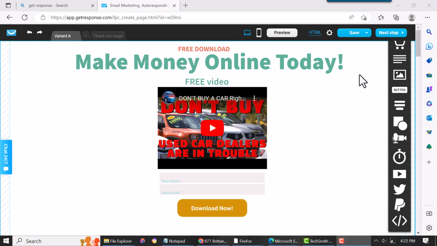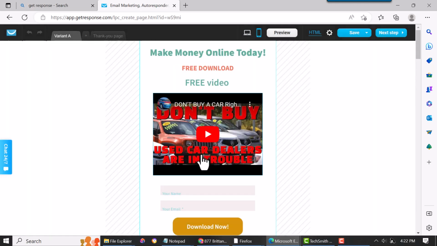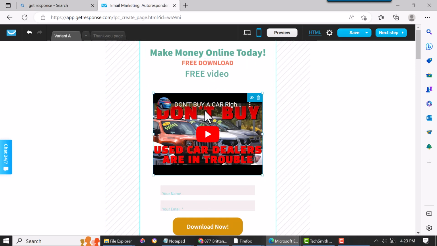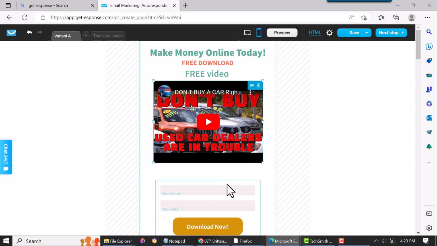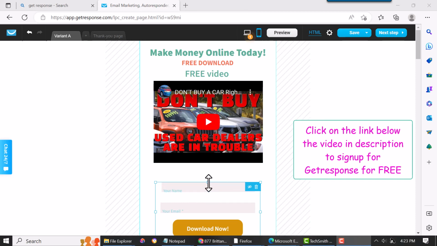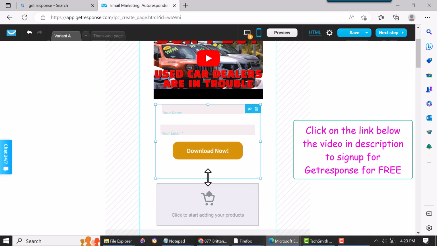So then next we'll just hit next step. We'll hit return to editor. And this will be the mobile version. And you just see if you like this. You might have to do the same thing. You can move anything around, and just make sure it looks good for mobile. Okay, we'll just move this up a little bit. So just grab these little squares and move it up. And then come down here and move this up a little bit.